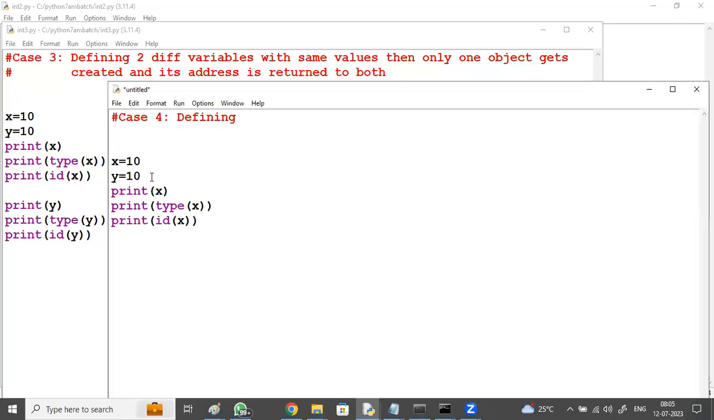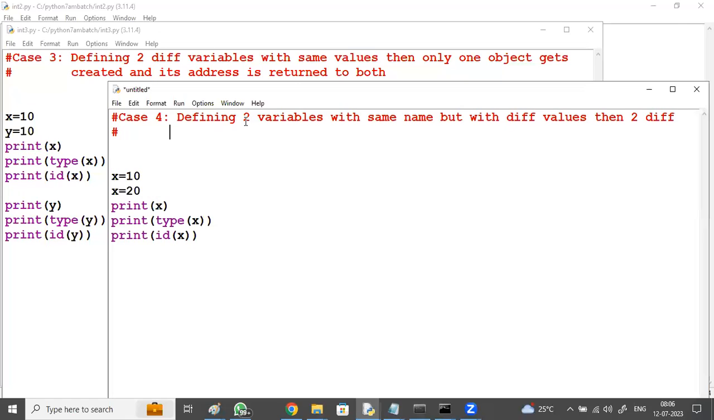Defining X. Next case: X is 10, X is 20. Defining two variables with the same name, X and X, but with different values, then two different objects get created, and the previous one gets removed.